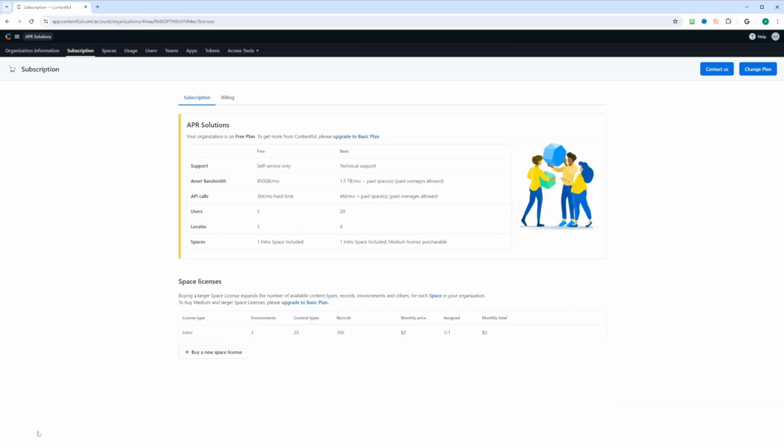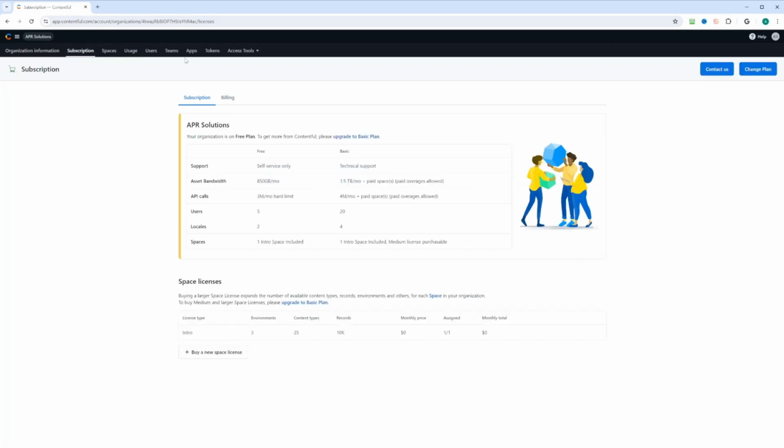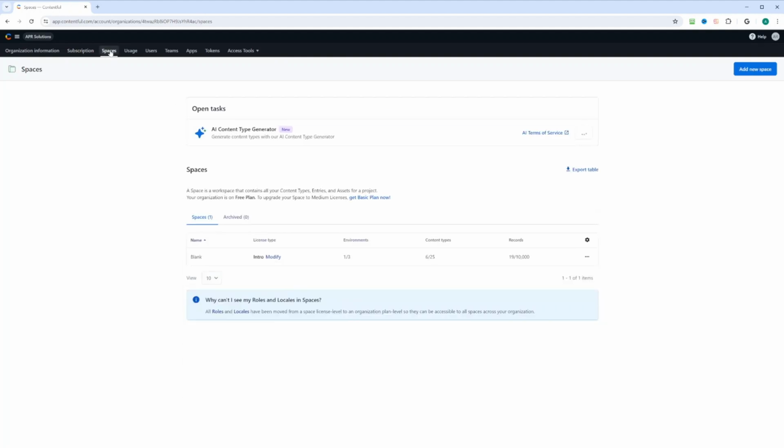Let's click on it, and it gives you information about your organization. If you click right over here, you can see the name of the organization and the ID, right? You can see the subscription right here, and I have a free subscription. It gives me 3 environments, 25 content types, and 10K records, and I only get this for free. So it's not a lot, but it's a good amount for a small website. You can see the spaces right here, and I only have one space. You can see your usage.